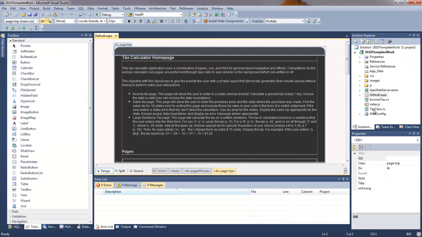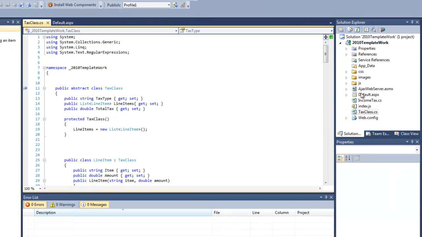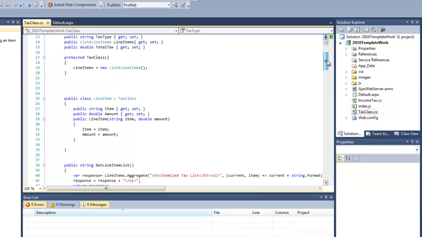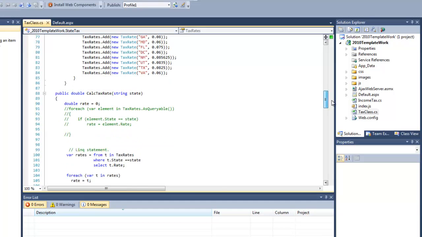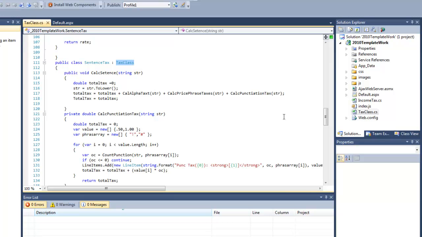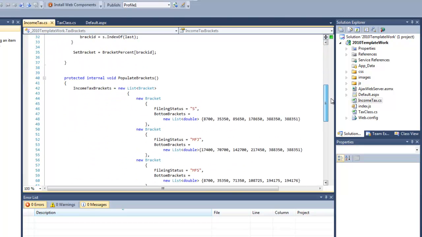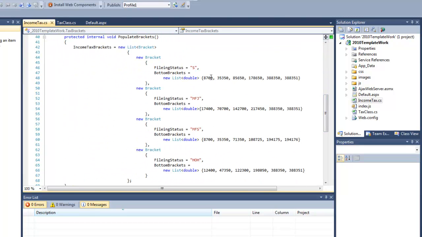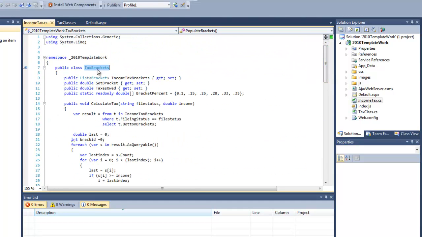Now I'll just show you what I got going on here. The majority of the tax related calculation is done using this tax class that I created. It has the state tax subclass, and then it has a sentence tax, which has all those complex rules. Both of those inherit from tax class. The income tax got a little bit more complex because I had to look up all these tax rates for 2012. So I put that in a different tax brackets class.